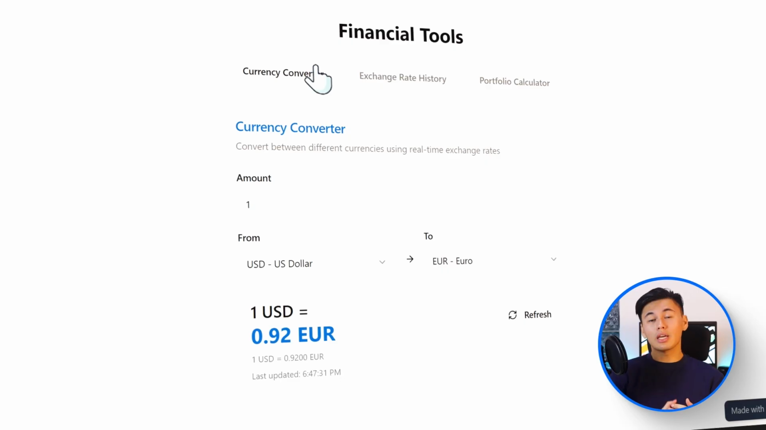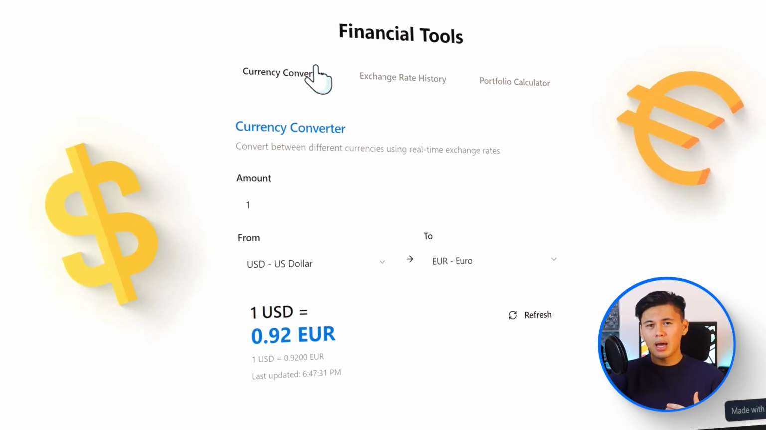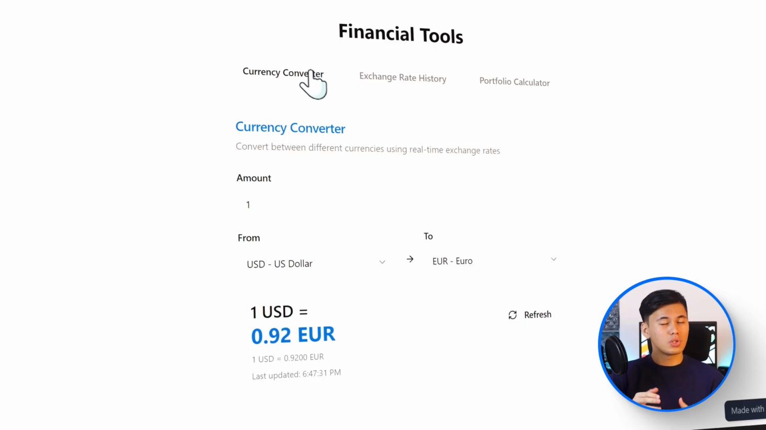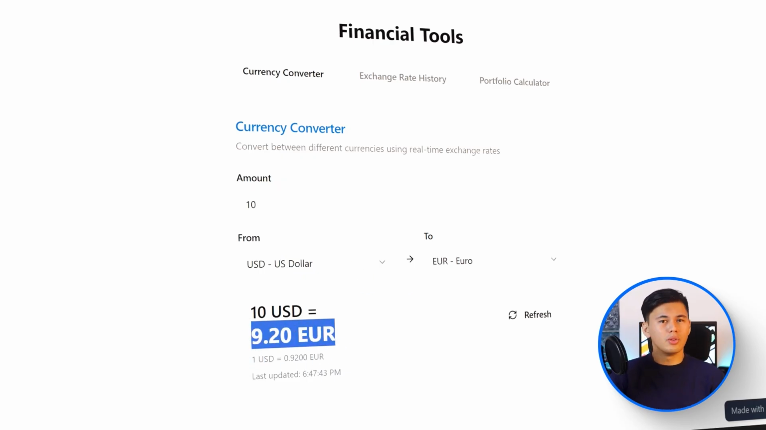The first tool is a currency converter. It lets users select two currencies, input any amount, and see the converted value using up-to-the-minute exchange rates. For example, entering $10 and selecting euro instantly displays the equivalent value based on current market data. No delays, no manual refresh needed.